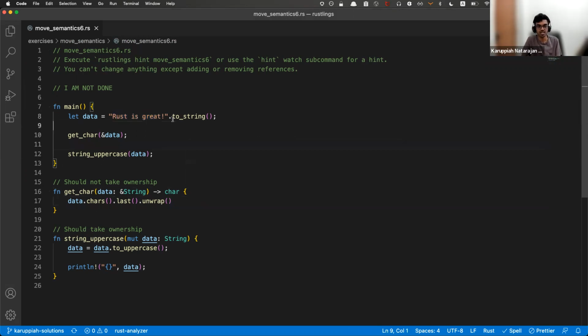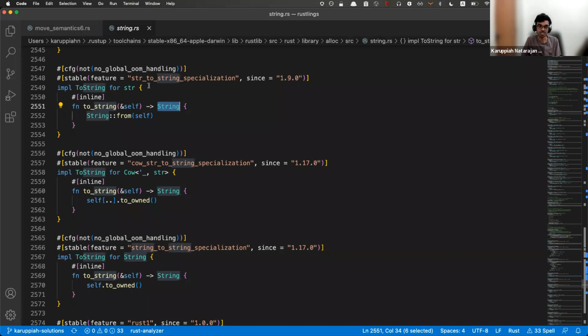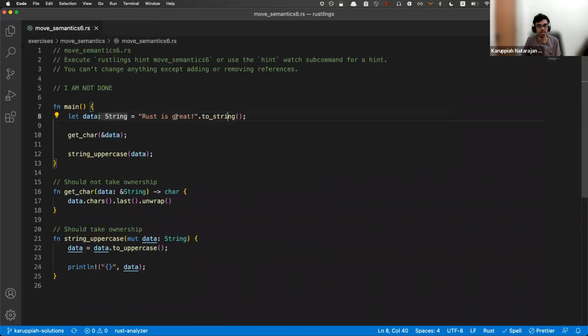So, Rust is great, toString. toString is basically giving you a string. So, the string literal to string. This is a string literal, and you can see it's a reference to str. So you have string slices. String literals are apparently string slices.